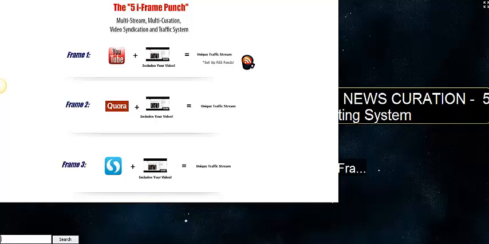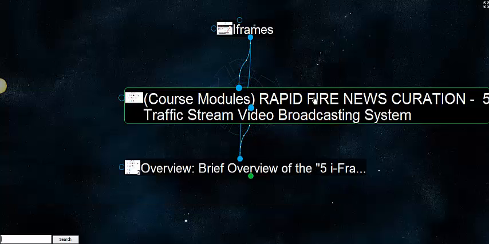Guys, if you learn even a little bit of the stacking principles, this will be a great way for you to use broadcasting and iframes for 30% or even 20% of your articles on your blog. You don't want to do this with all of your articles, but we get into that in the course. You can rapid fire create content curation. That's why we call it the rapid fire real-time news curation 5 traffic stream video broadcasting system.